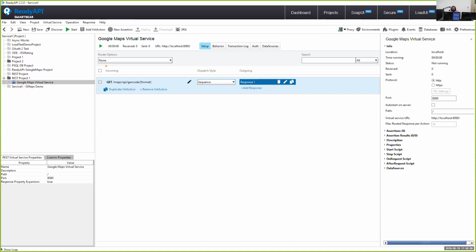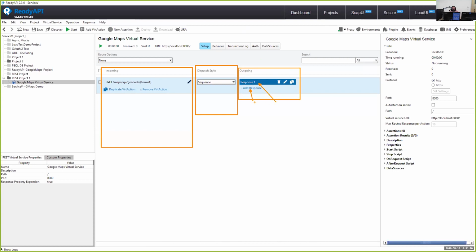Now to orient you a little bit in what's going on in this screen, we have our incoming section, which is the list of endpoints that our virtualized instance has. We have our dispatch style, and I'll talk more about that in a second. That basically tells ServiceV, tells the virt, how do I move from a request that came in to a response? And we have our list of outgoing responses. So I can add multiple different responses on top of the response that was recorded. And I'll show you what that section looks like in a bit.